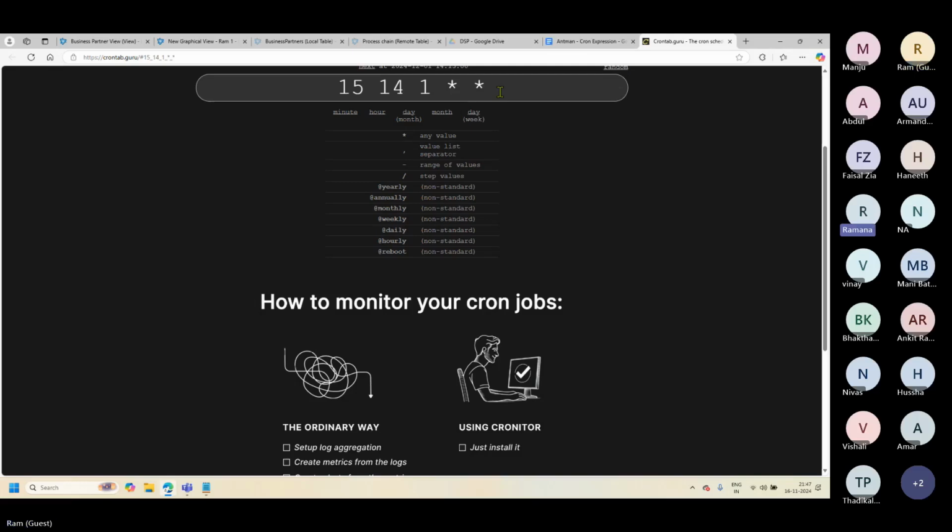Okay, so month will be star, day will be first. Every month, right? Oh, sorry, day star. The last one will be every week, first week. Month will be star, day will be always first, and the remaining hours and minutes will be whatever time you want. Okay. My question is, it should run on the first working day of every month.